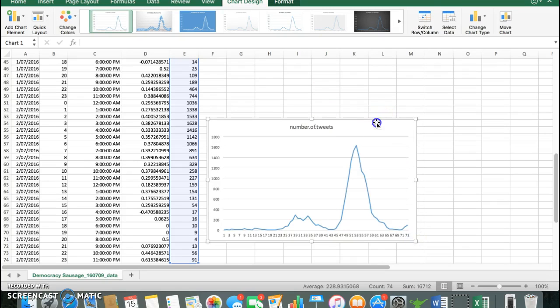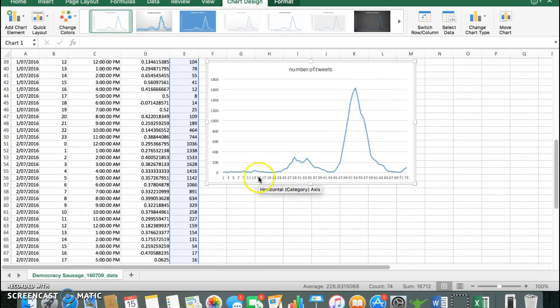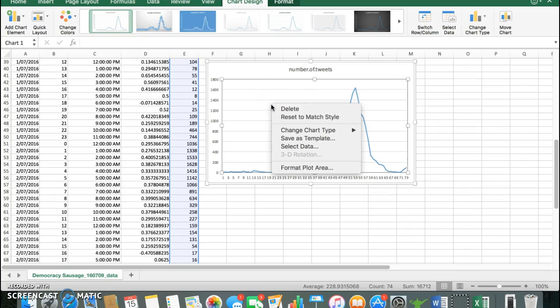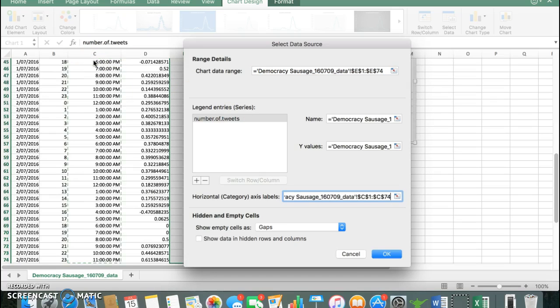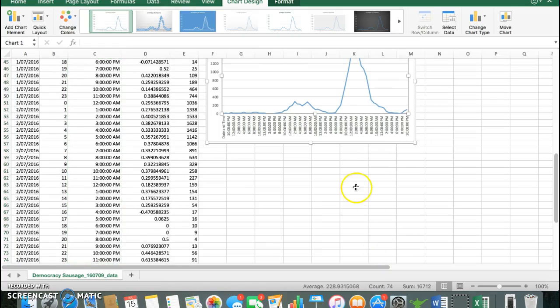It's all very easy. Nice big surge there, but this down the bottom doesn't really make sense if we say at the 57th observation we had over 1600 tweets. It's not a very useful chart. So if I right click on that and go to select data, we have the entries that I'm using, but I'd like some x-axis that makes sense. So I'm going to date and time and highlighting all of that. Okay, and there we go.